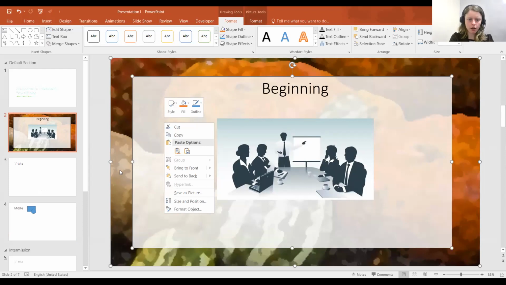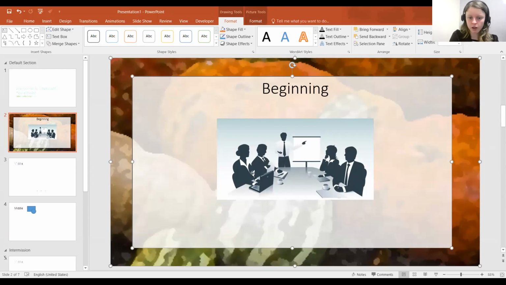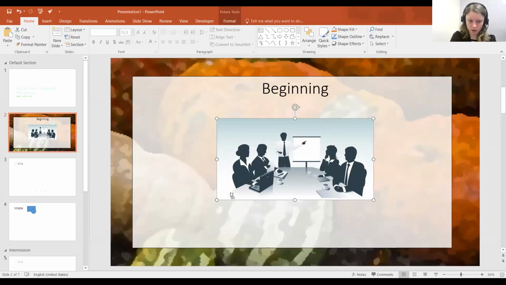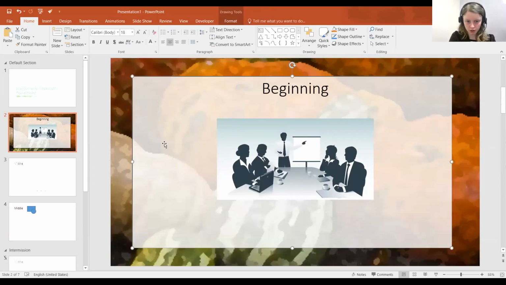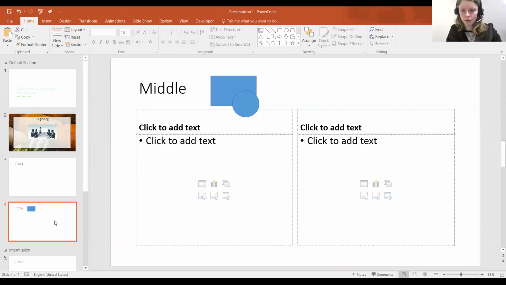Yeah, I'm not sure. It might have to do with the fact that this is an image and this is a picture. That would be my best guess. Let's see if it'll let me do two pictures together. No, I'm guessing it's the picture that is throwing it off. So it would appear that you can only select shapes to group together.